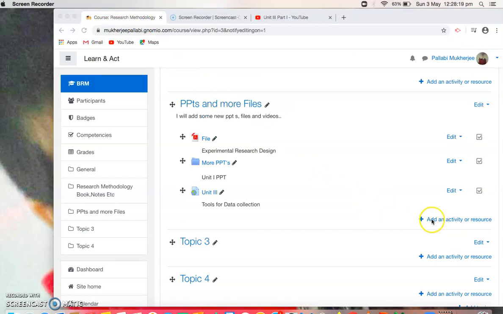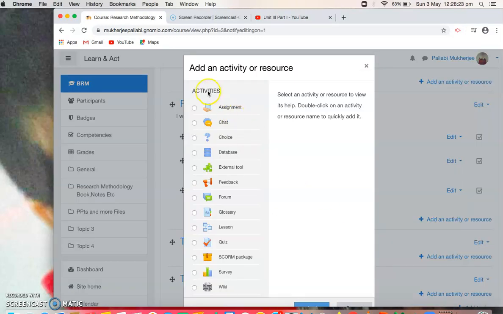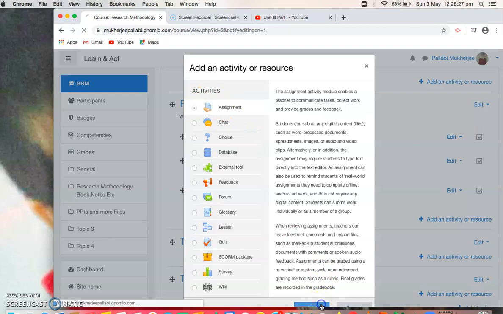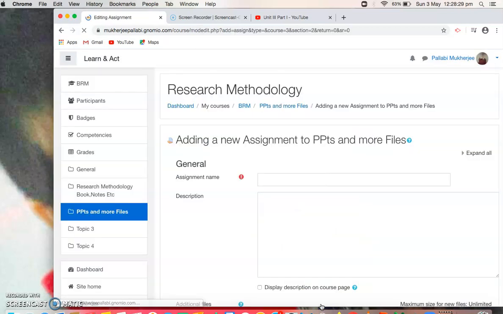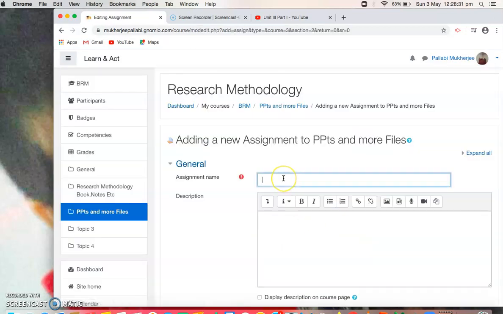We can add another activity like assignment here. So again, I'll click on add an activity or resource. Here I'll click on assignments, which comes under activities. I'll click on assignment and add. I'll give a written assignment here. Let's say the assignment name is my first assignment.